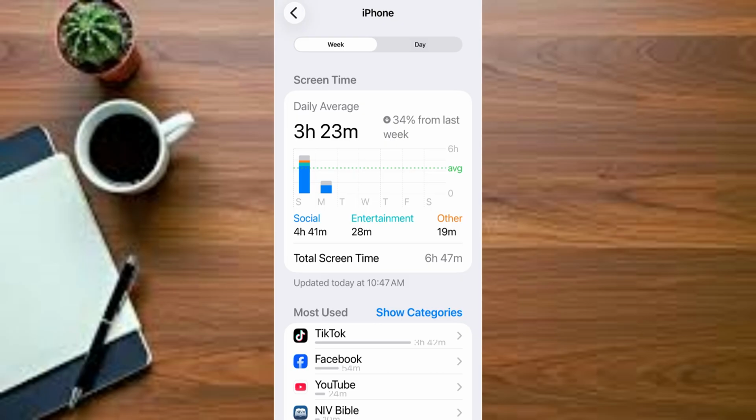Now you have the week and the day at the top. So guys, there is no specific way to see your last activities on iPhone, but there's a way you can work around and see what you have been doing recently on your iPhone. The first one on the screen is daily average. As you can see, that daily average is about 323 minutes, and per week is around 34% per week.